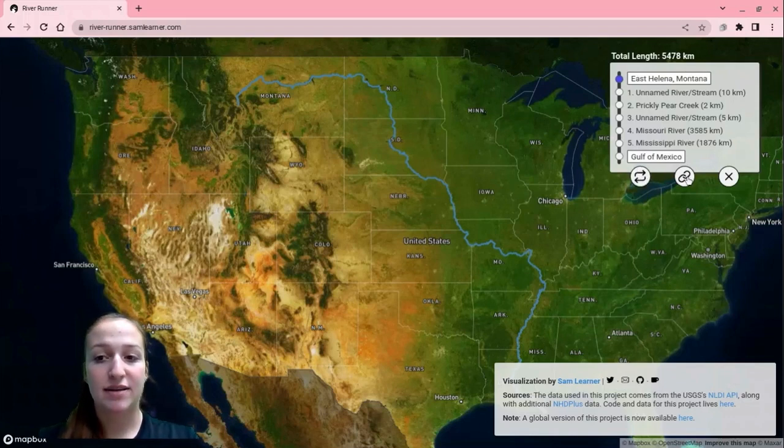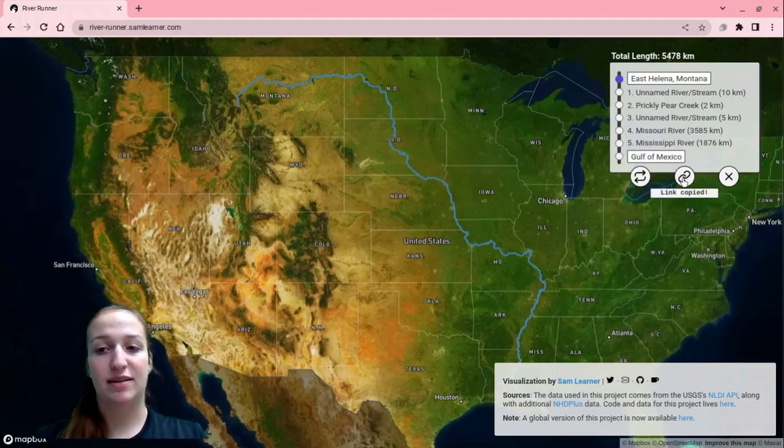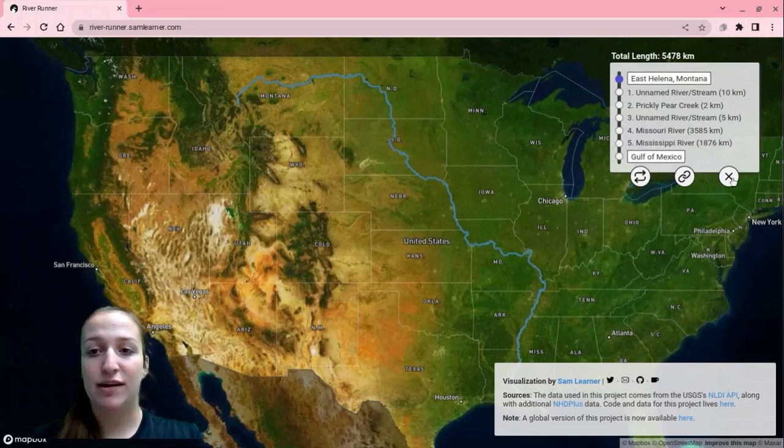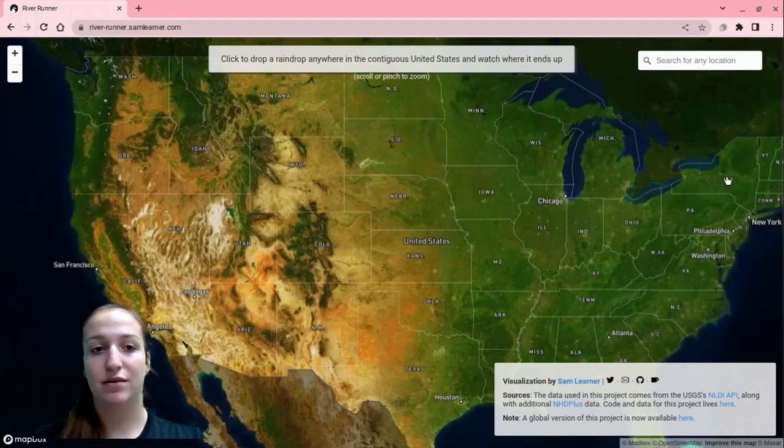And to the right of that, that's where you can copy the link, so you can be like, this is really cool, and you can send it to your friends. As soon as you click that, it'll just copy the link. It says link copied, and then you can paste it into a Gmail or whatever you need to do to share it. And then this little X in the bottom right of that box is how you get out of this path of the raindrop.